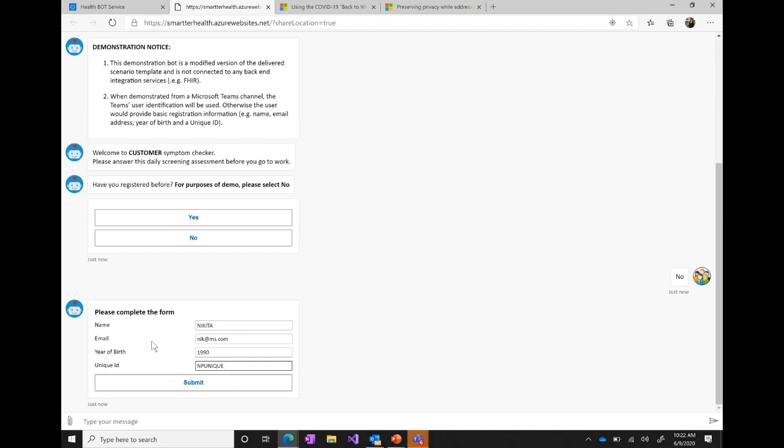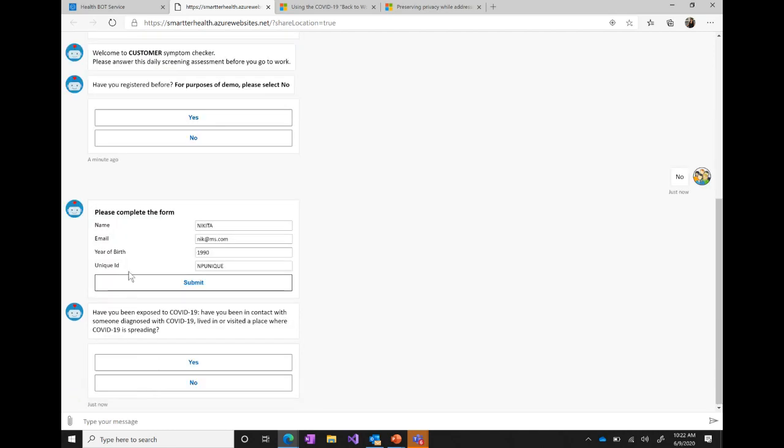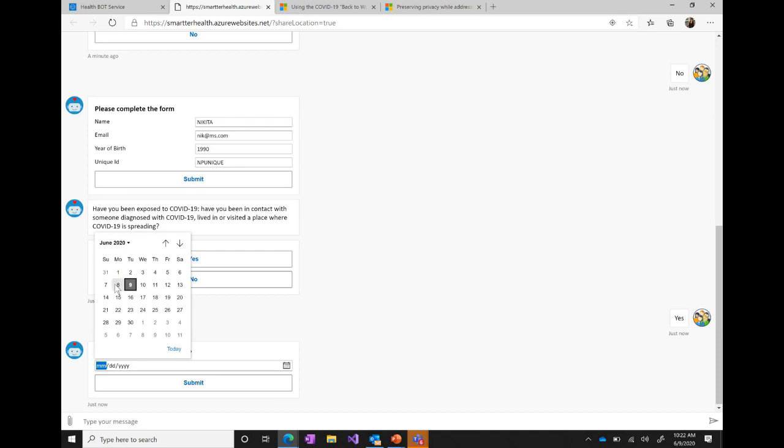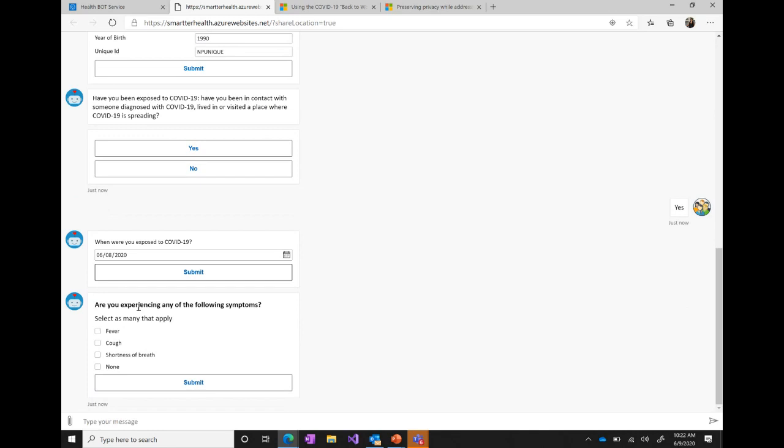So in the registration form, it asked me for just 4 very basic details, and unique ID and year of birth is going to be useful when I log in the next time. So it acts as a combination of login credentials. The next question is, have you been exposed? And here I would say that yes, I was exposed, and the date of yesterday. So when I submit, it records all these, and then it asks me what symptoms I'm experiencing today. So let me say fever and cough.